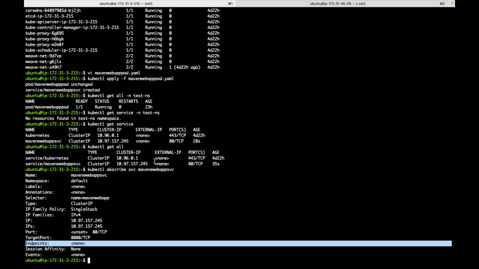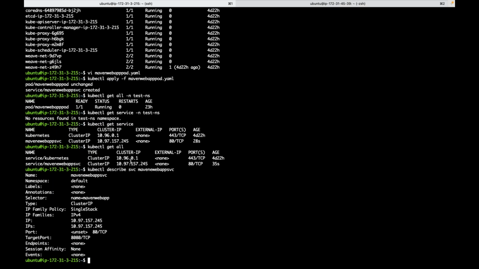Guys, what is this IP? Whatever I see here, 10.97.157.245, can I call that the service IP, or the cluster IP? Now, is this IP mapped with this name within the cluster in the kube DNS or core DNS? Yes.